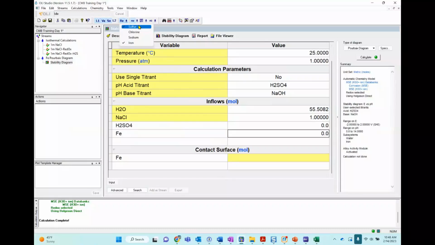And I don't know why it turned on. Maybe because the sulfuric acid is there. Actually, I'm not going to turn on the sulfur. If you have the sulfur, just remove it. I don't know why, actually. It shouldn't be selected. Yes, only the iron. Okay.